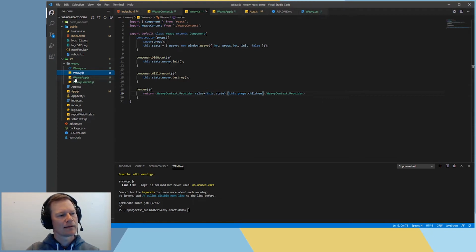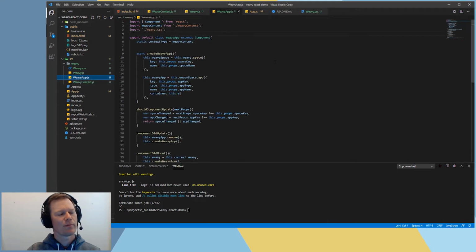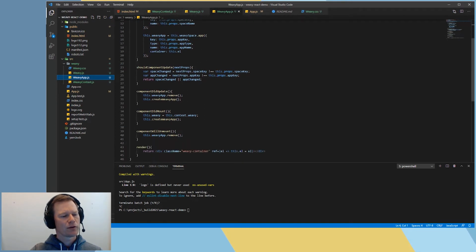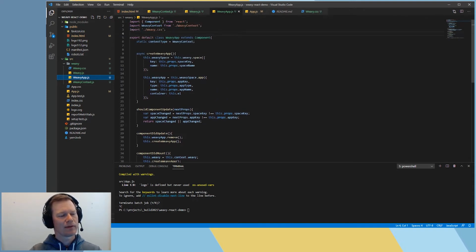Next up is the Weavy app. This component represents the actual app that we want to add somewhere in your React application. If we take a look down here, when the component mounts, the first thing we do is get a reference to the current Weavy instance. We have that on this.context.weavy. And then we call createWeavyApp. The createWeavyApp is responsible for creating the actual app.